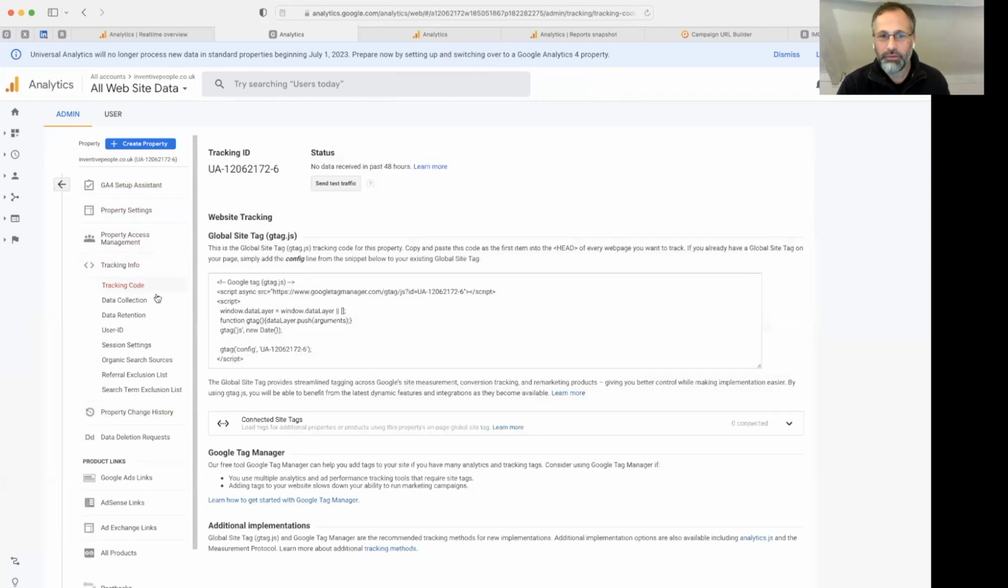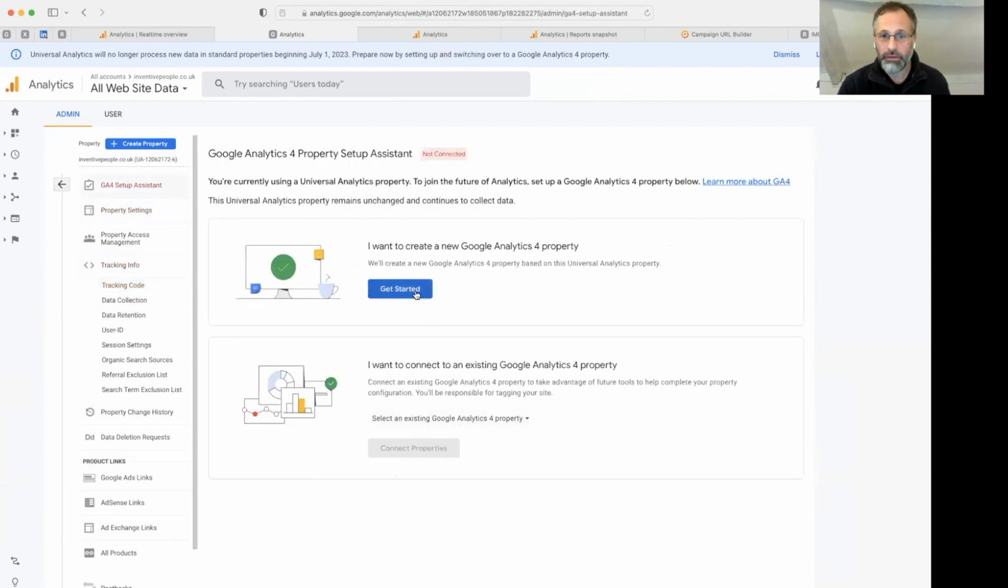So what I want to do is, if I've got the old code, I can go into my tracking info, tracking code, and then just copy and paste this little bit of information and put it onto my website. And then I'm going to be using the new tracking code going forward. But that's all I need to do.